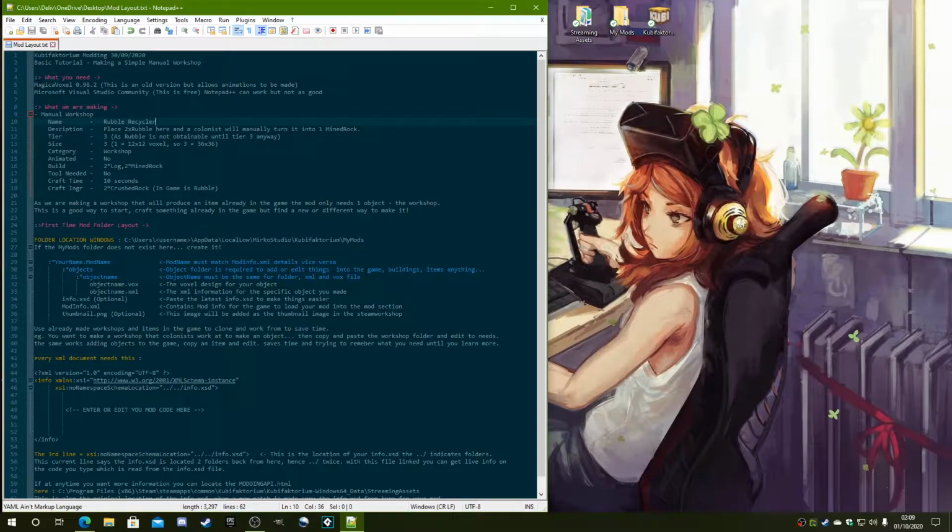So what you're going to need is MagicaVoxel 0.98.2. This is an old version, but this version allows animations to be made. Later versions did not include it. The link is in the description below. And preferably Microsoft's Visual Studio Community, which is free. Notepad++ can work, as I've stated there, but not as good.